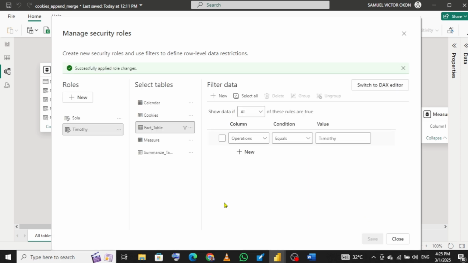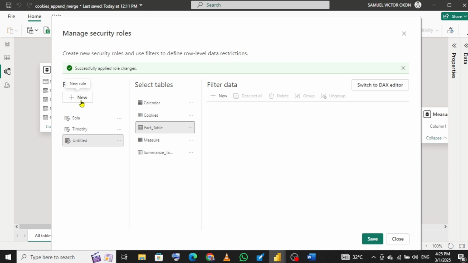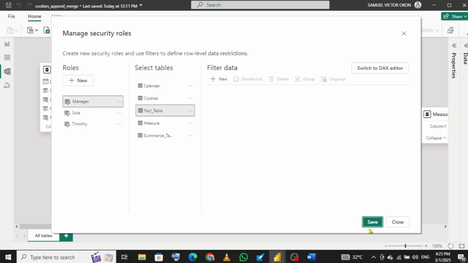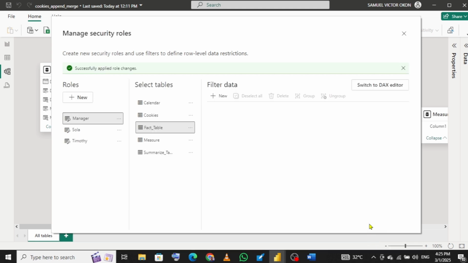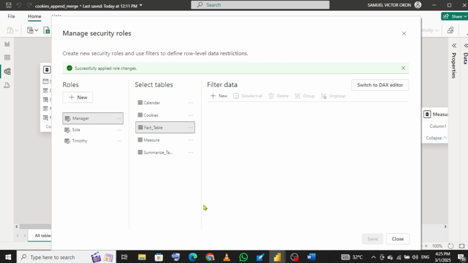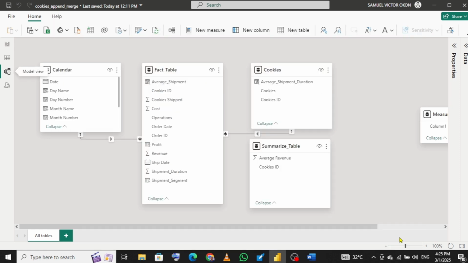All right, we've created two roles. So let's create the last one for the manager. The manager will be able to see the whole dashboard at once. So I'll double click on it and say manager. I will not create any condition for that. So I'll click on save. Hit save again. So we've created three roles. What we're going to do now is click on close.